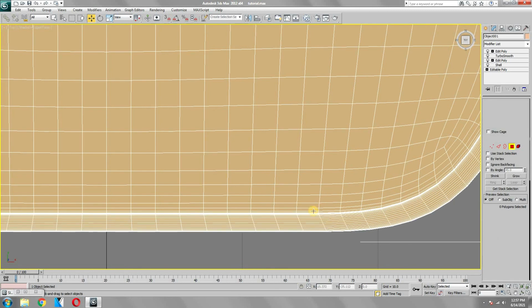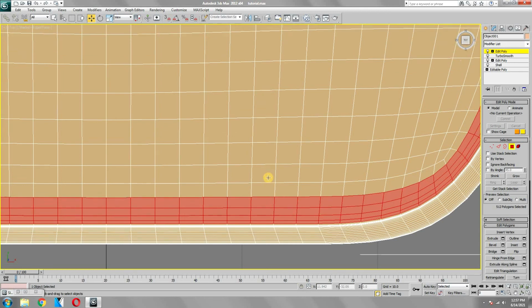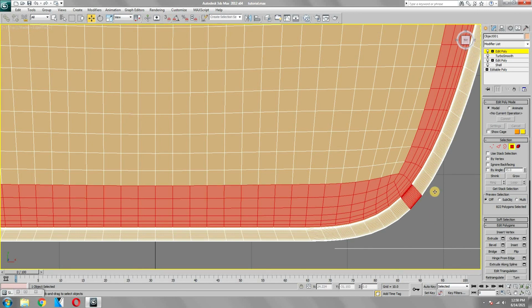Select one of the polygons, and while holding Ctrl and Shift, select the polygon right next to it. This will select the ring of the polygons. Repeat this for the above polygons as well. Now at this point, this method will not work. As you can see, due to the nature of the shape, it will start selecting the wrong polygons.